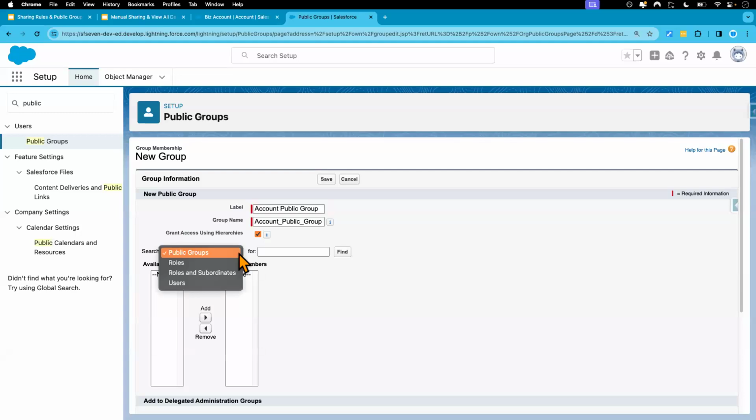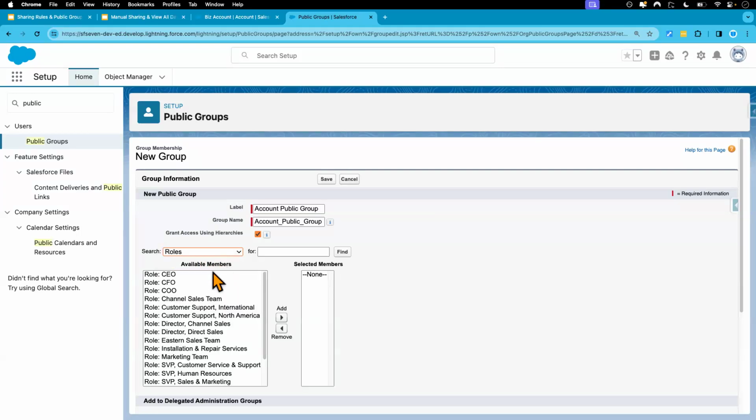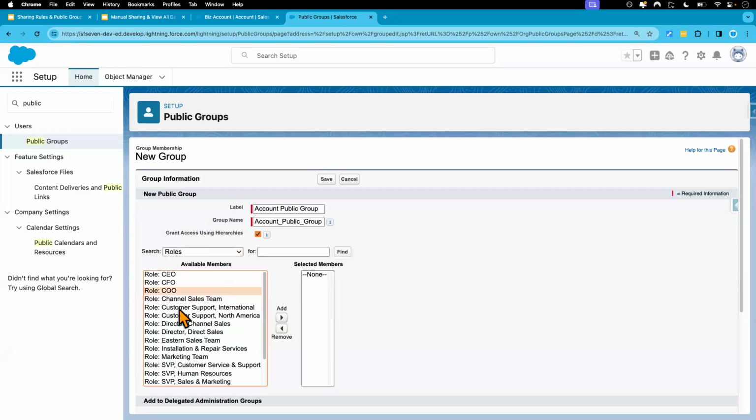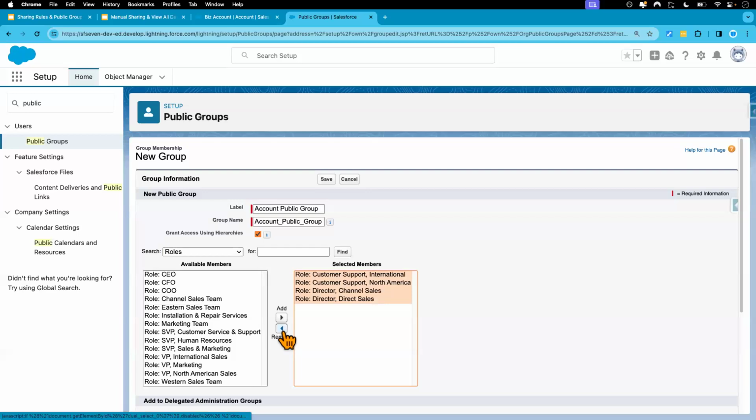If you click this drop-down, you have multiple options to choose from. If I have another group, I can include that group inside this group. I can also include roles, and I could also include roles and subordinates. That means if I select this role, this role and all the roles under that role will be included. If you go with roles, you have an option to select a single role or multiple roles, add them, and share the record with them.